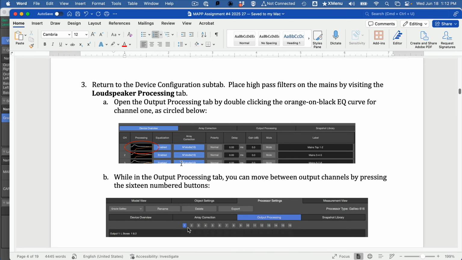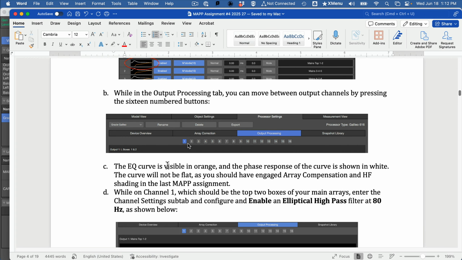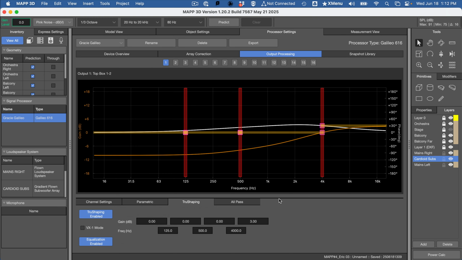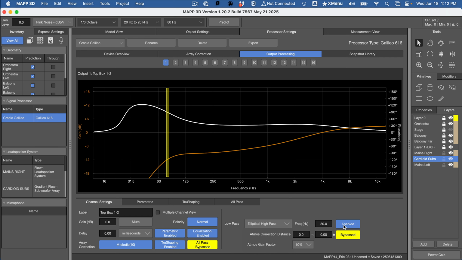My instructions are talking about this. We're going to put an elliptical high-pass filter at 80 hertz. This is going to be under the channel settings sub-tab here. You want an elliptical high-pass filter at 80 hertz, which it seems to default to, or at least it does for this file. And boom, I've just instantiated it. And of course, you can see the phase response of that filter.